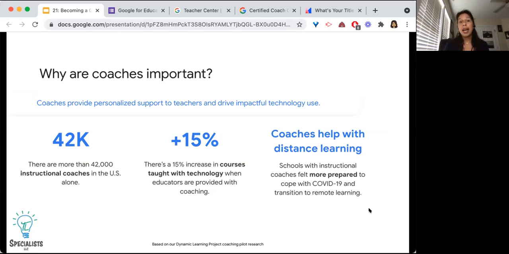So for higher ed, it could pertain to higher ed as well. If you have coaches in a higher ed setting that are maybe supporting professors, then it could transfer into that. And it could also work in secondary education. So yes and yes.